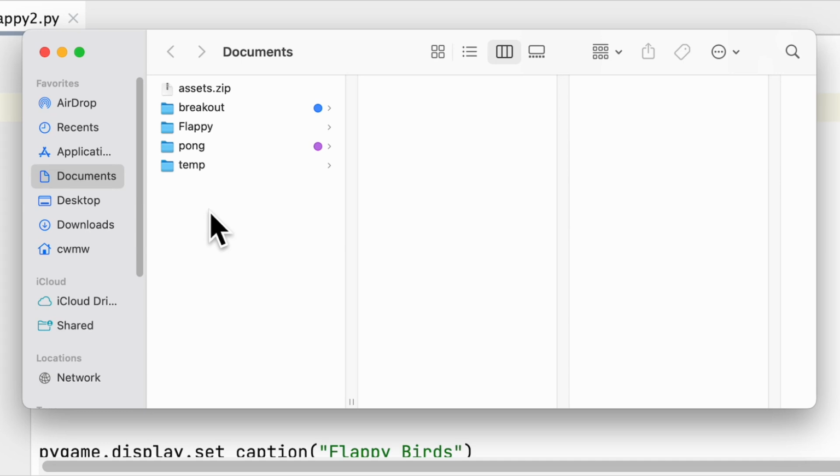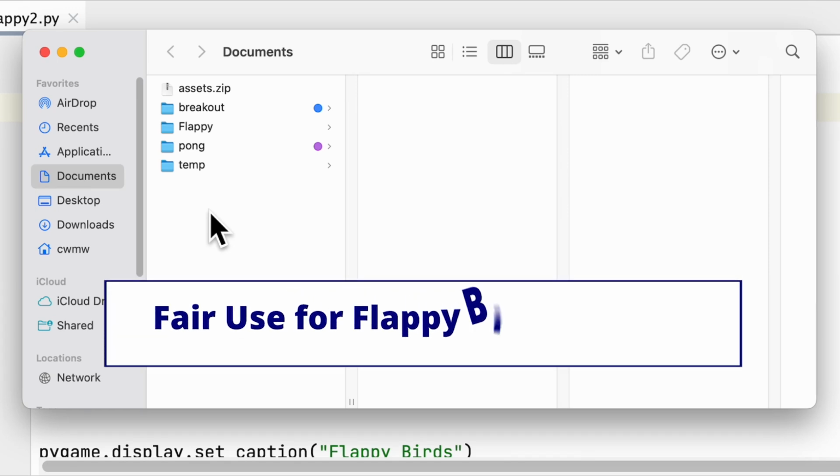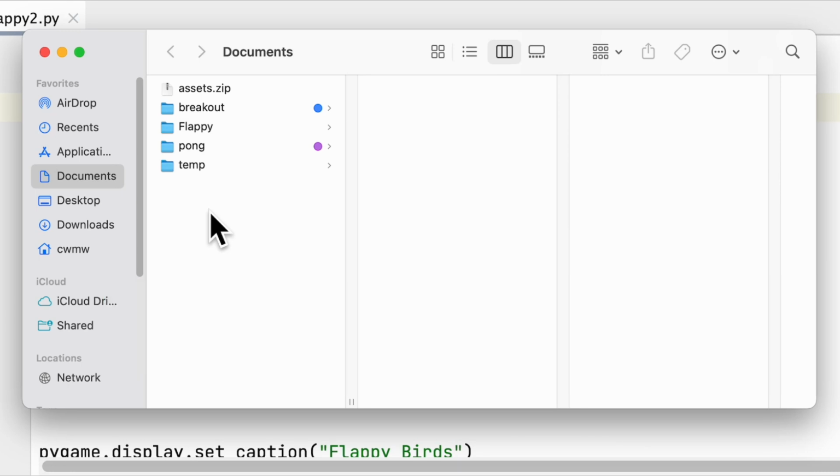Besides, there's a fair use clause in copyright law where if somebody's teaching something, there's fair use in using somebody else's stuff. So as a former teacher, I feel very confident in this. So here we go. I got this assets.zip file.